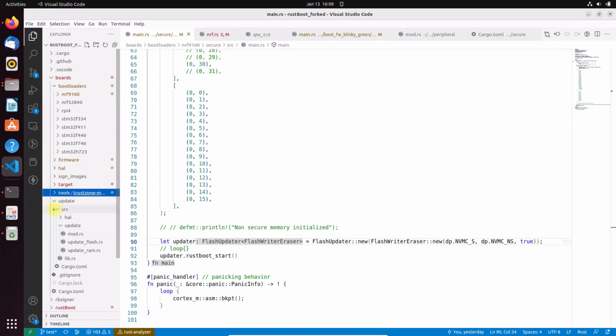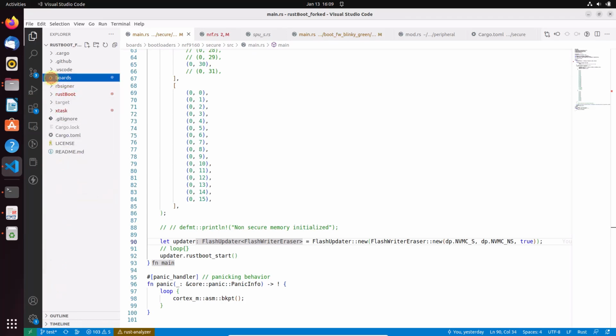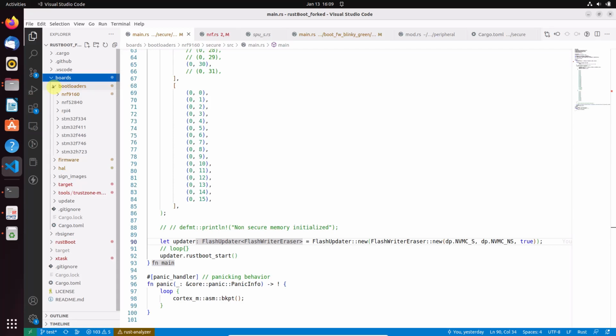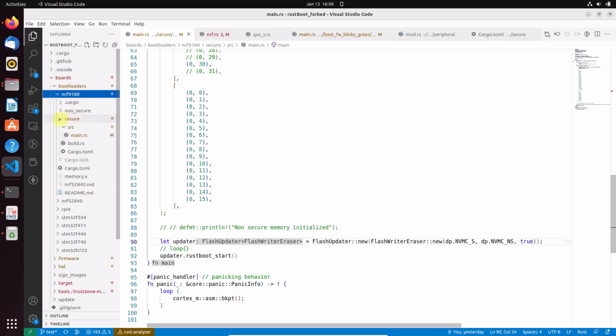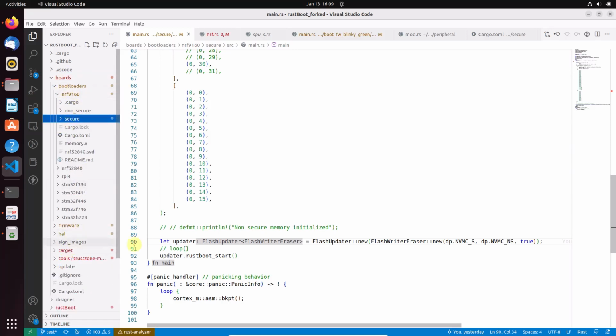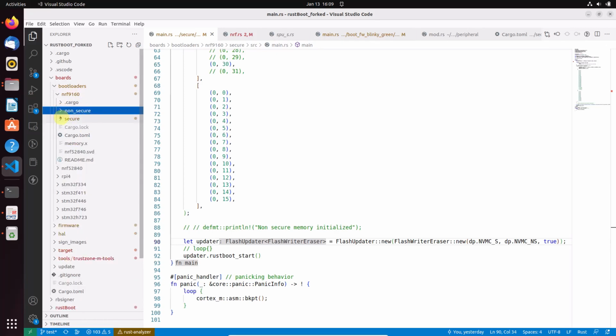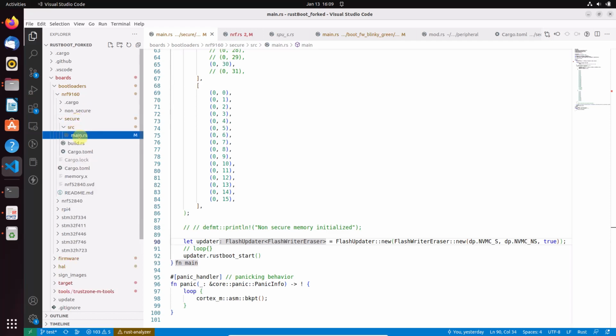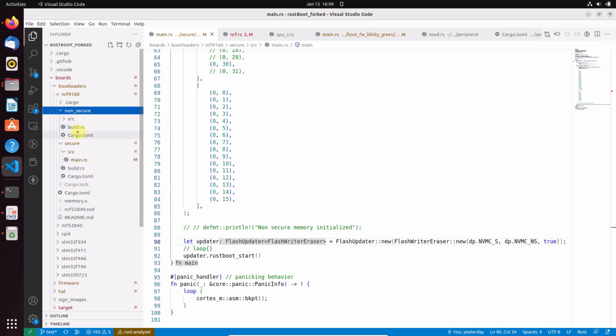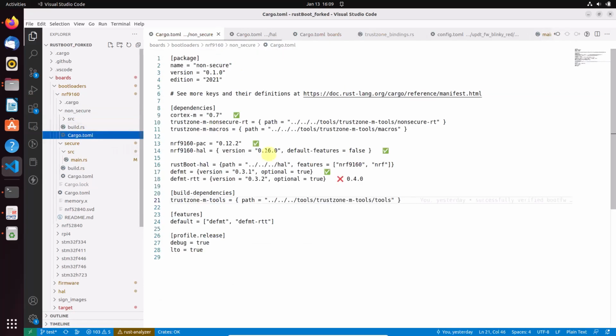So this is the Rust boot project. If we talk about all of this, it will be a completely different topic of discussion. Here we'll only concentrate on the bootloader and the firmware part, and how we have integrated the TrustZone things here. In the bootloader, we have two different folders as we discussed: secure and non-secure. The secure part has its own dependencies, and the non-secure part has its own dependencies.